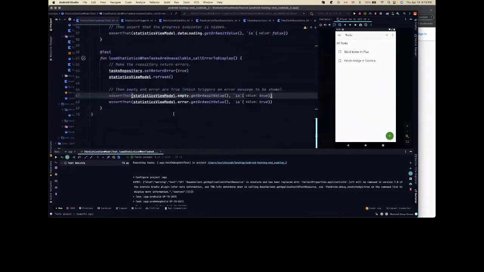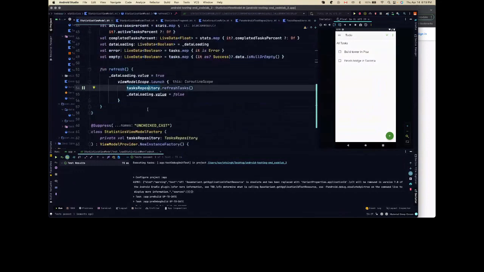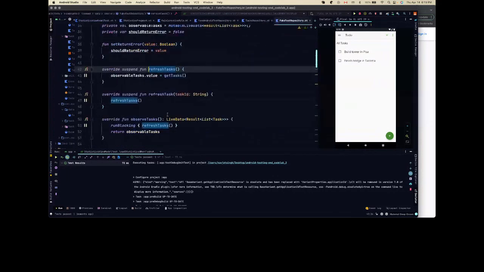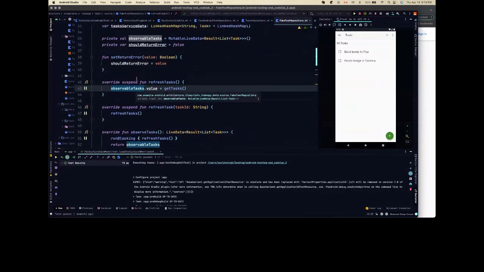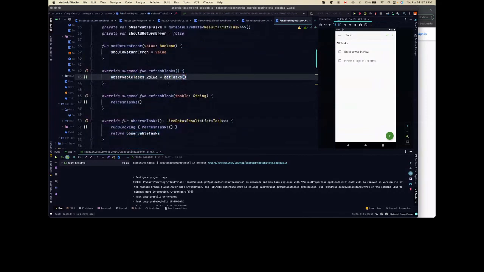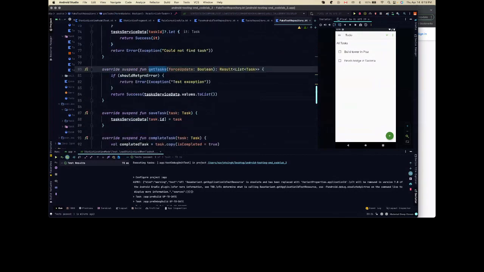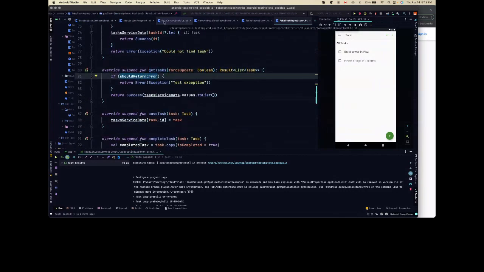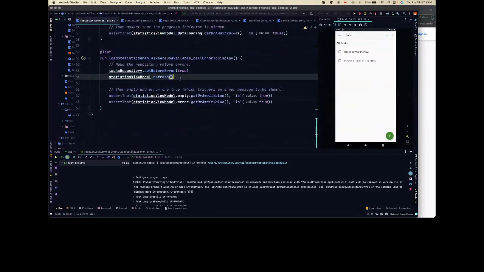Okay, so we just run this test. So when we call the statistics view model dot refresh, we have task repository dot refresh. Okay, let's see the implementation. So this is the implementation in the fake repository. What it basically does is it just updates the value of the observable task here, and it calls the get task. And get task is basically this one. If it's error, that we just called here. So we set the error, we call the refresh, it calls the repository, and the repository calls the get tasks. And based on that, we have these two values that are expected to be true.